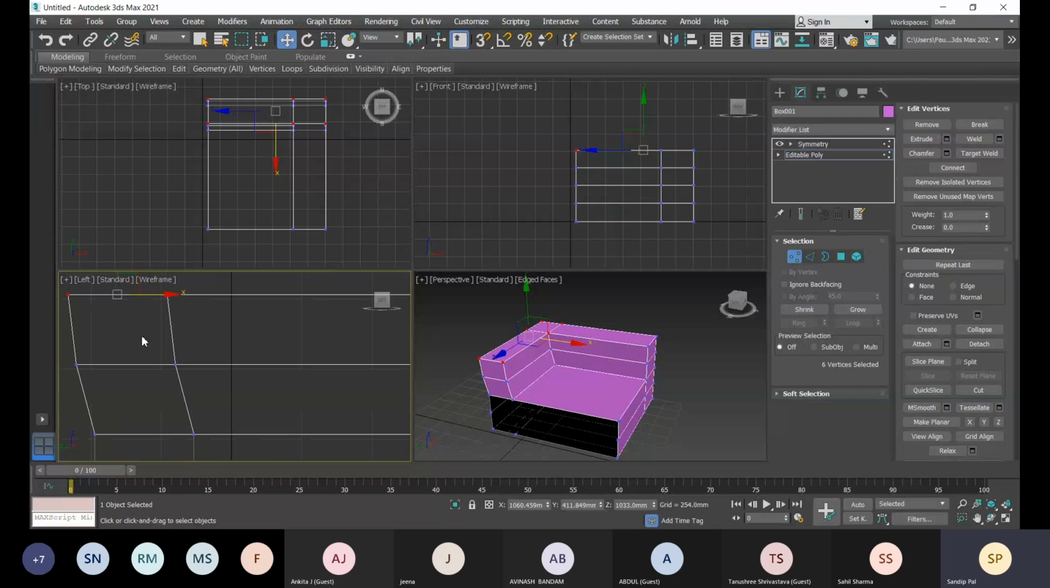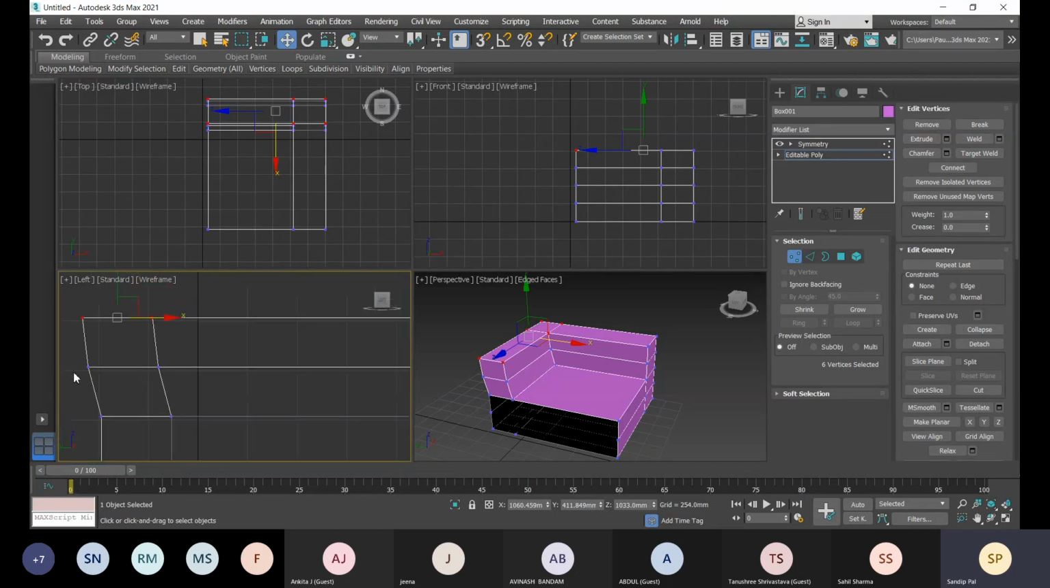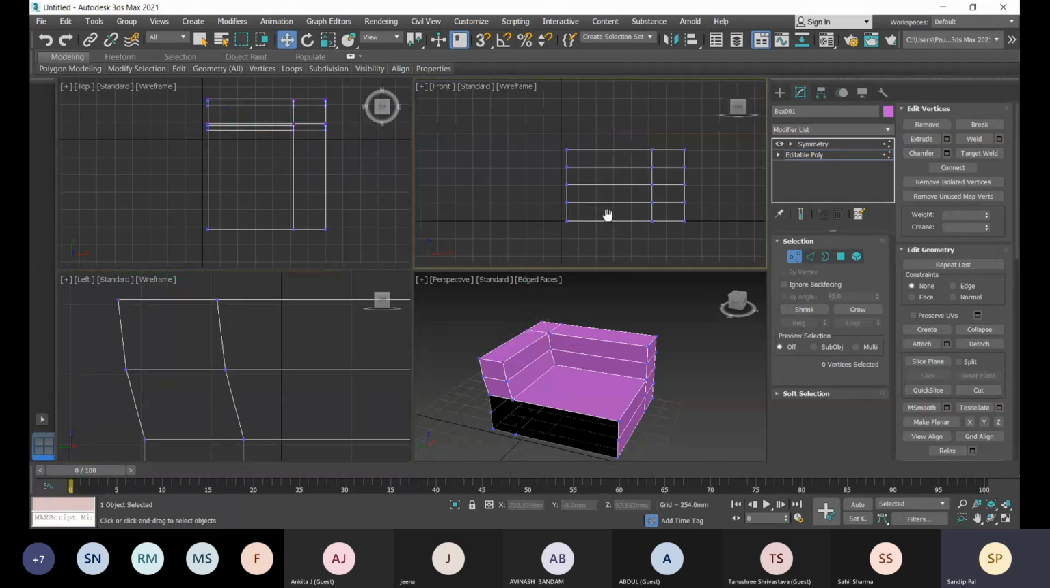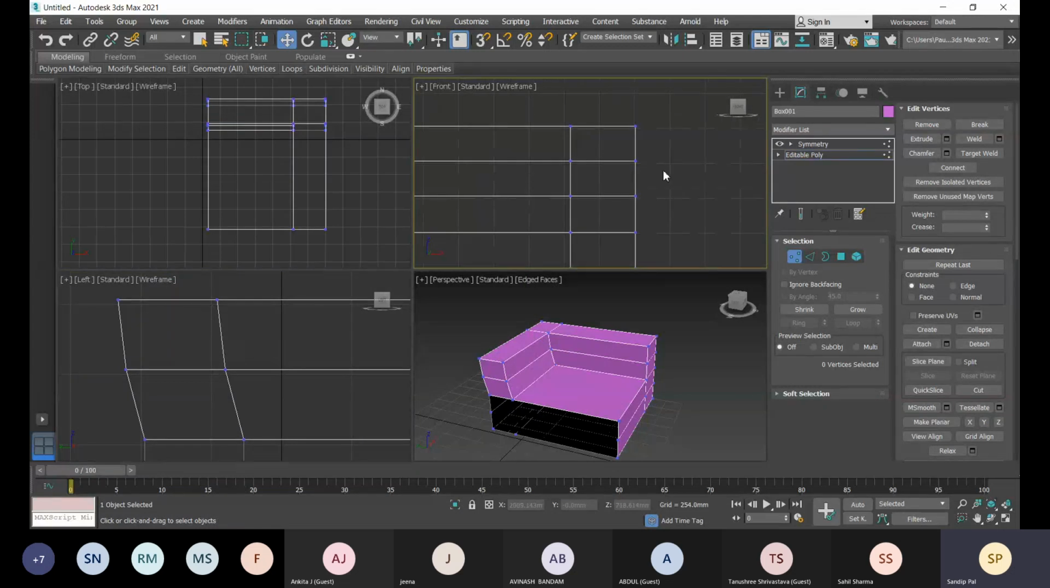create a shape like this. Suppose you need to create more curve, for that you can use quick slice to add more edges, you get the vertices, and you can position those vertices according to the curve. All right, so that is okay for now. Now let me go to this front view, and I will edit this side as well. For that, the vertex is there, I will move it a bit.